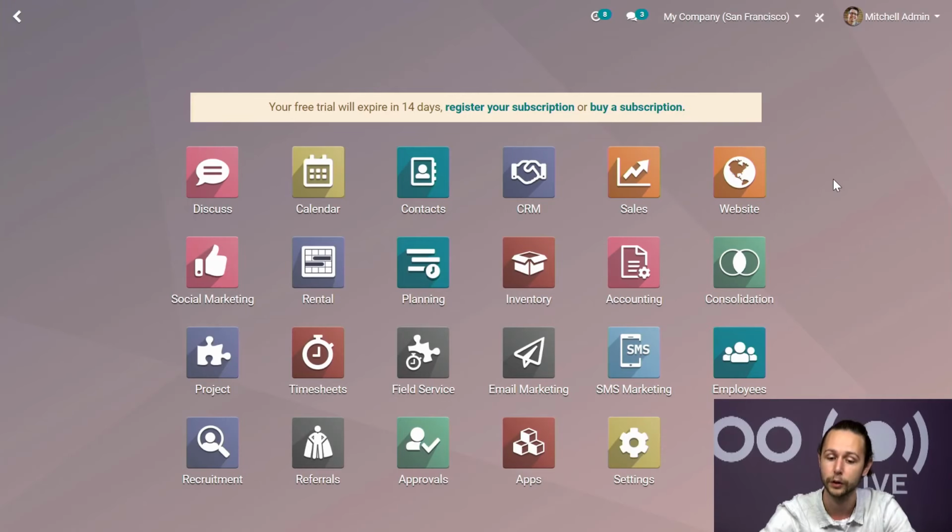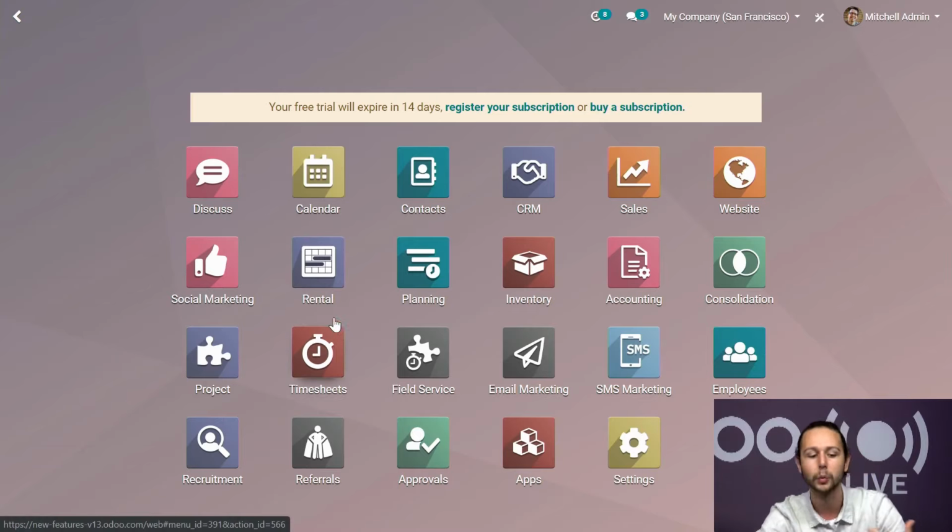I think there are so many things, as you said, to show that it would take hours. But let's try to resume. Let's try to focus today on what's really interesting, what's really cool, in my opinion. Here I am currently in a database. So this is a new database, a version 13. Actually, we can see that we have different modules. As we mentioned, we are going through the rental, the social marketing management.